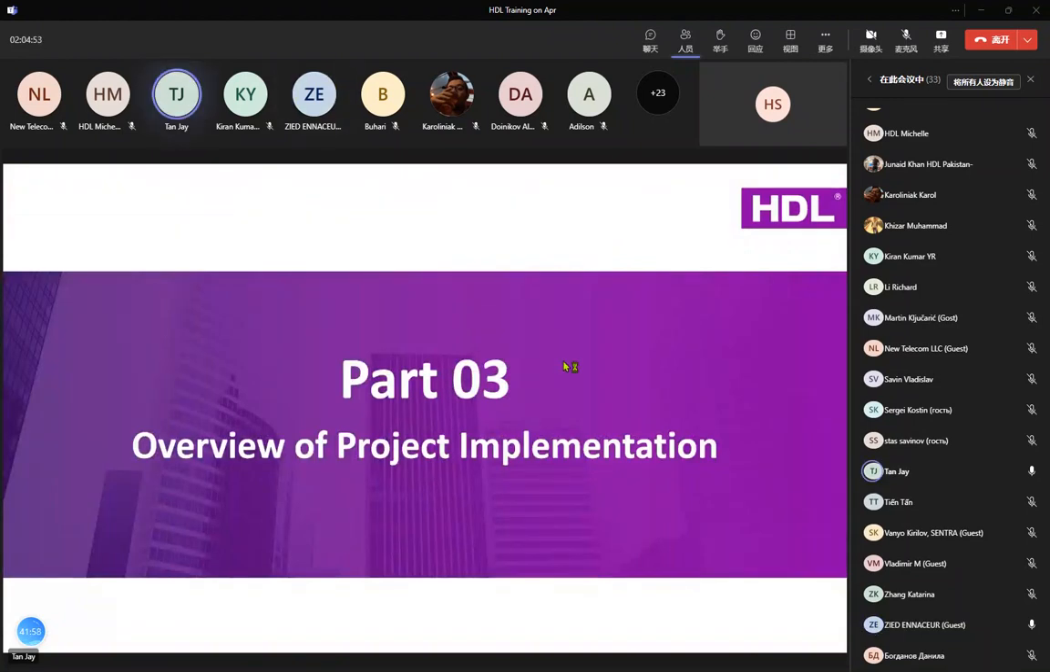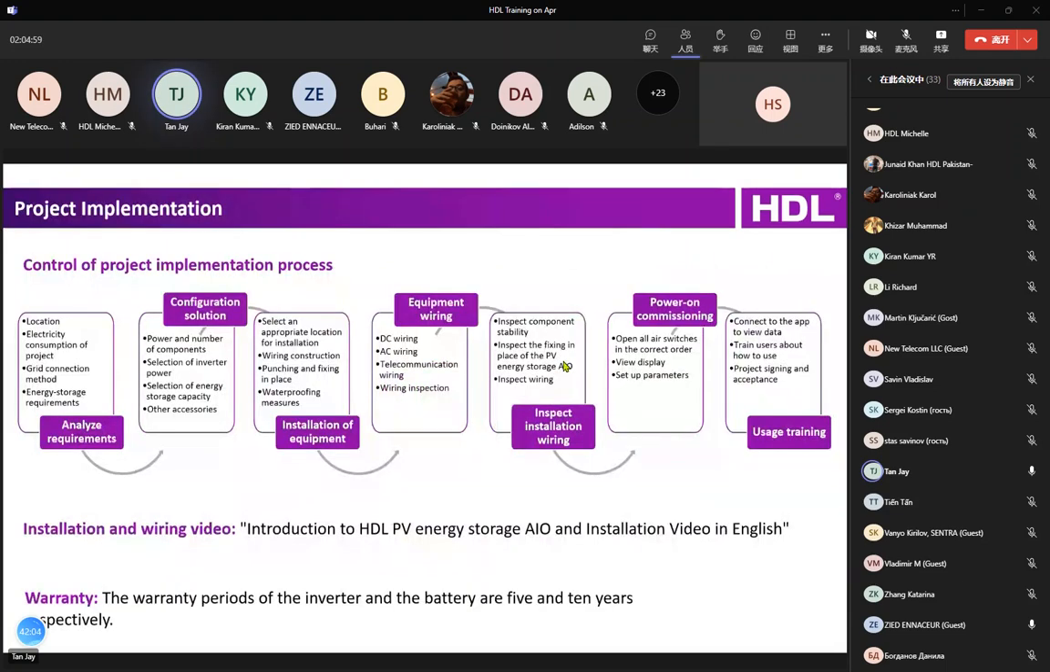And about part 3, the overview of the project implementation. For example, now your client tells you, I have PV system requirements. So at first you need to analyze their requirements and then configure the solution. When you finish this step, you need to install the equipment. Installing equipment includes equipment wiring and inspecting the installation wiring. And then you will go to power-on commissioning and usage training.